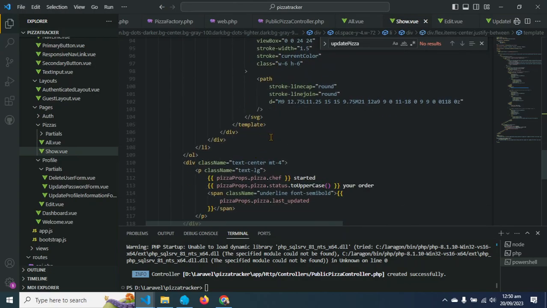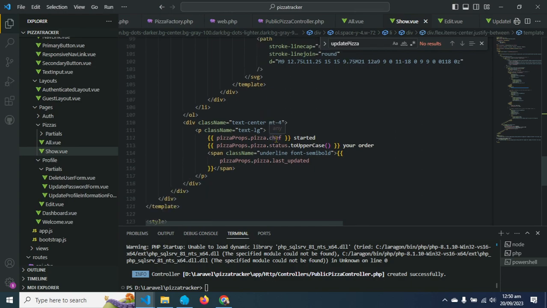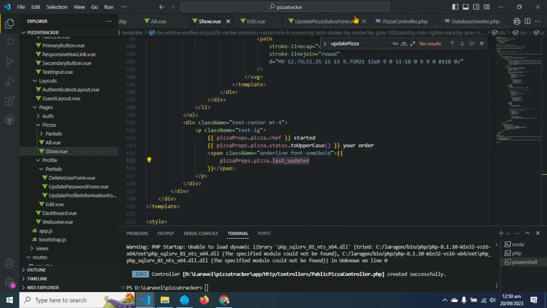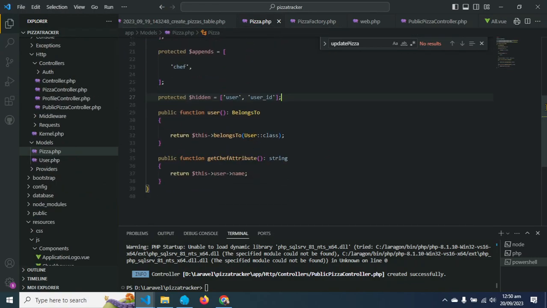Okay, then at the bottom I have got some values from the props, like chef name and the status, and converted it to uppercase. And then when the last time it was updated, but we have not defined the last updated in the pizza model, so let's define it here.